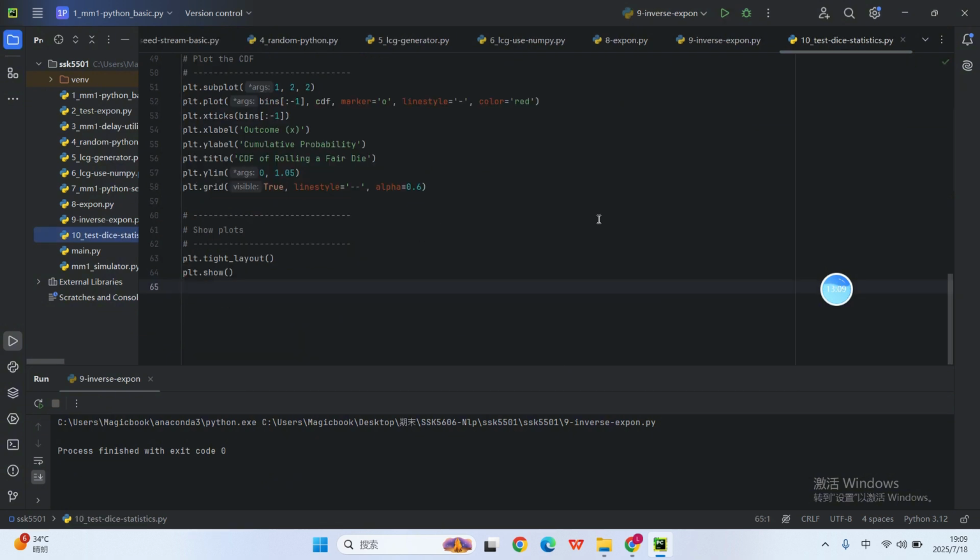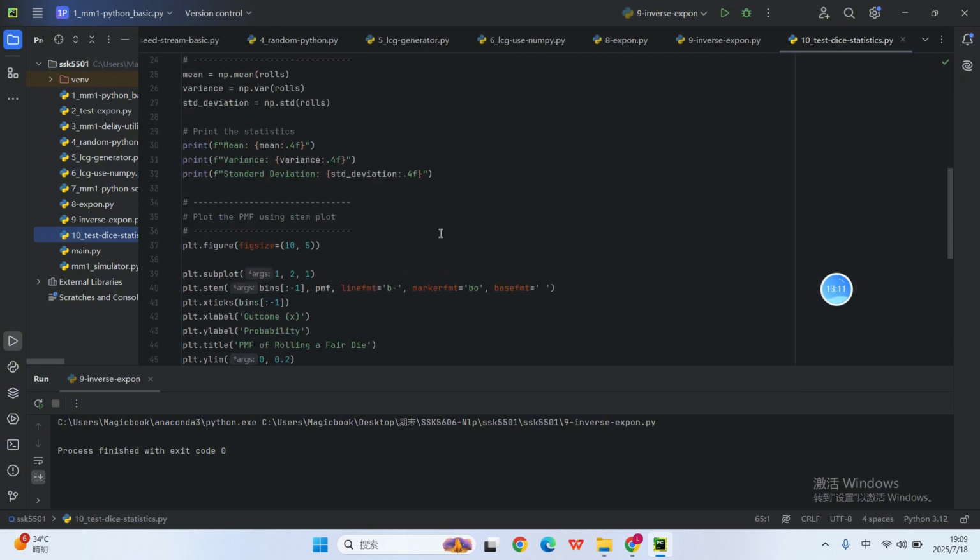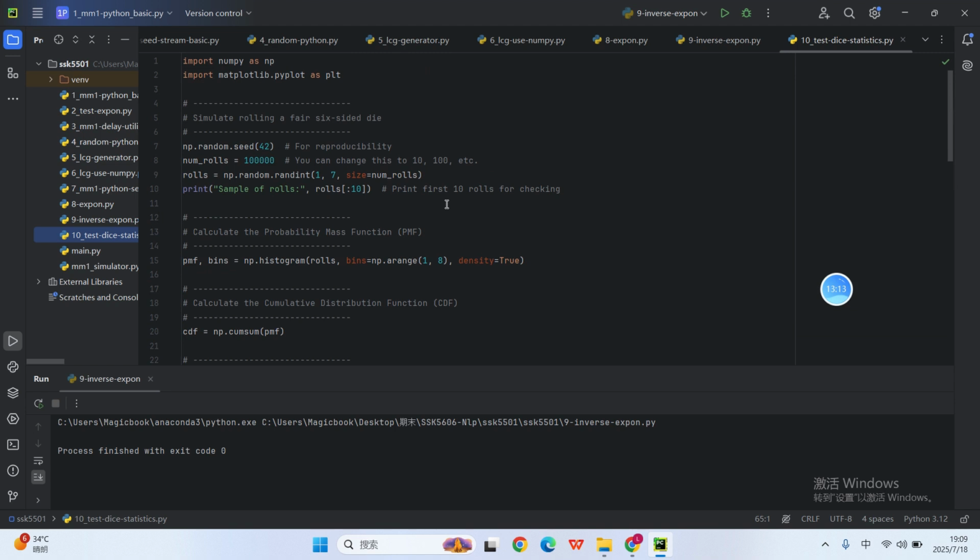For the last one, this Python code simulates rolling a fair 6-sided die. It calculates and visualizes the PMF and CDF. Basically, statistics: mean, variance, standard deviation.